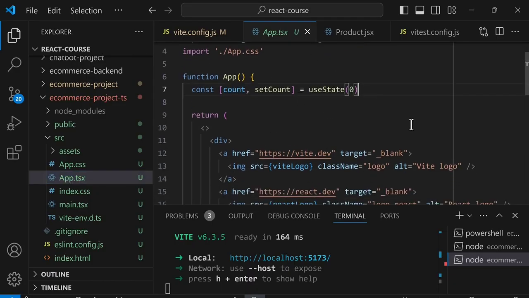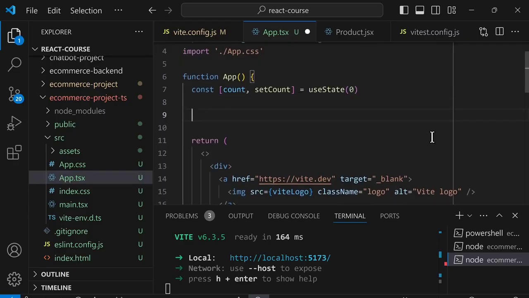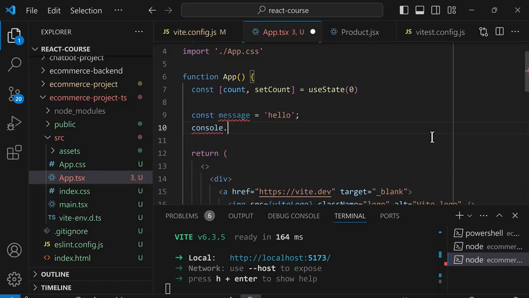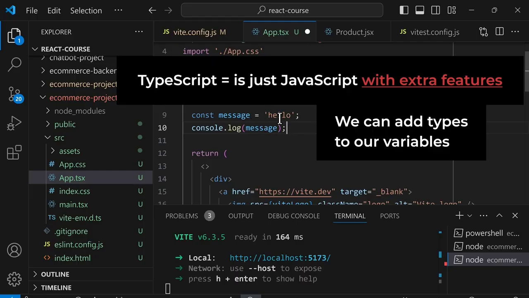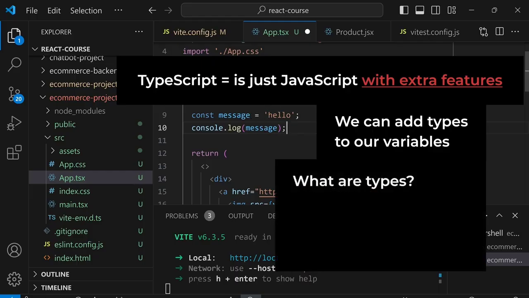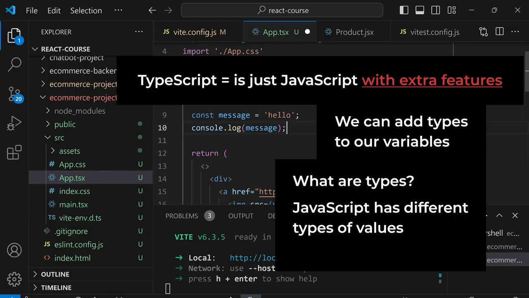For example, in TypeScript, we can create a variable the same way as JavaScript using const message equals the string hello. And then we can console.log message. So as you can see, TypeScript is just JavaScript. However, TypeScript gives us some extra features on top of JavaScript. The main feature is we can add types to our variables. So what are types? Remember that JavaScript has different types of values, like numbers, strings, and objects.